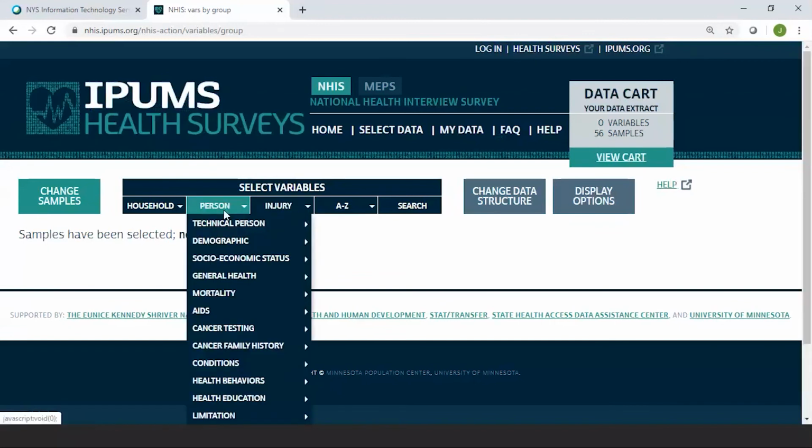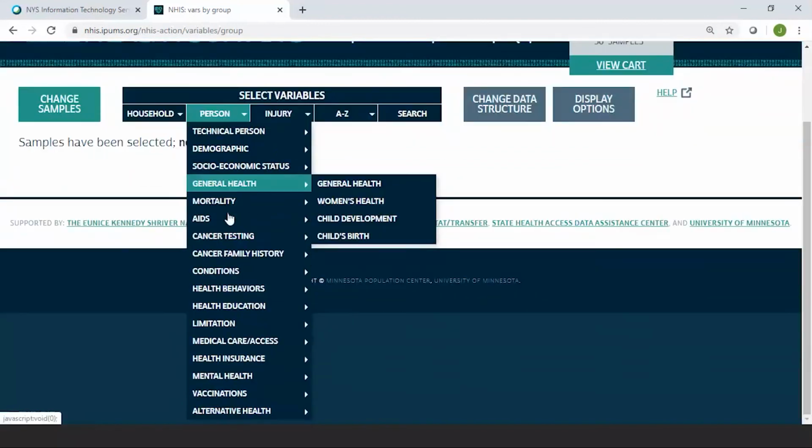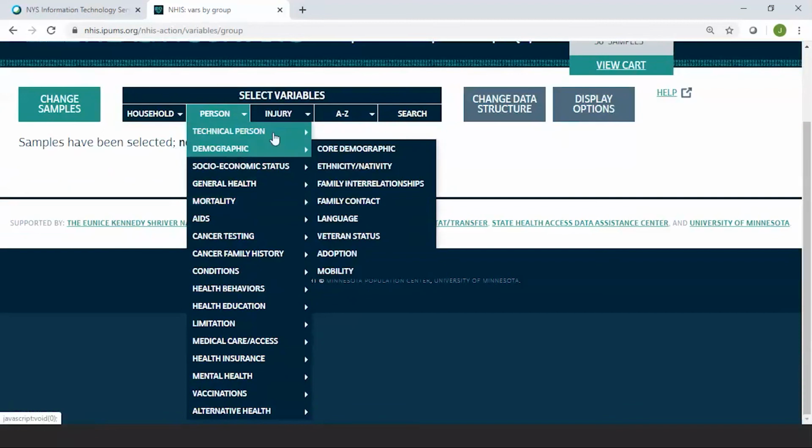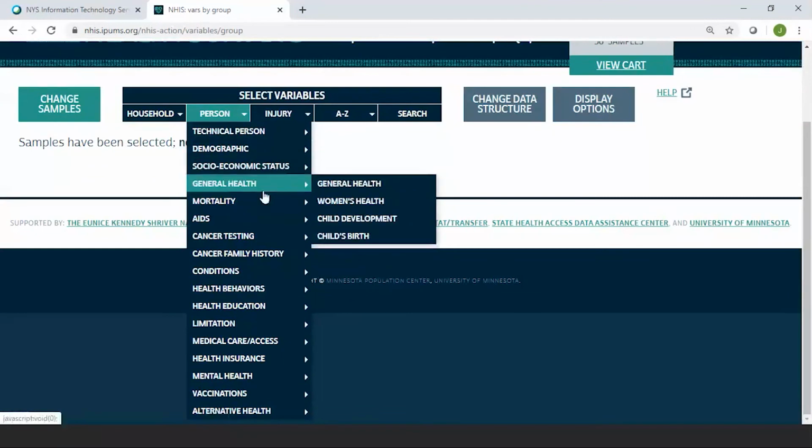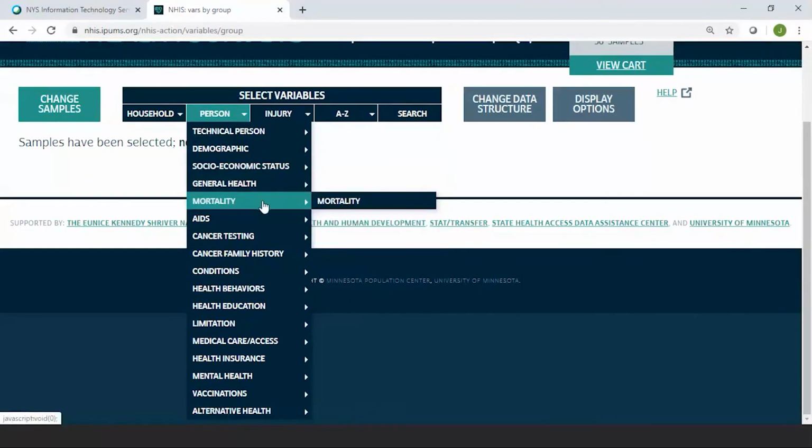And I'll look at the person level variables, and we've got them organized into topical groupings. So here are demographic characteristics, socioeconomic status, and here under work is where your occupation and industry variables would be located. There's general health status, there's linked mortality data. So for respondents between 1986 and 2014, their information is linked to death certificate data. So if you're interested in studying mortality, that's a great data source.